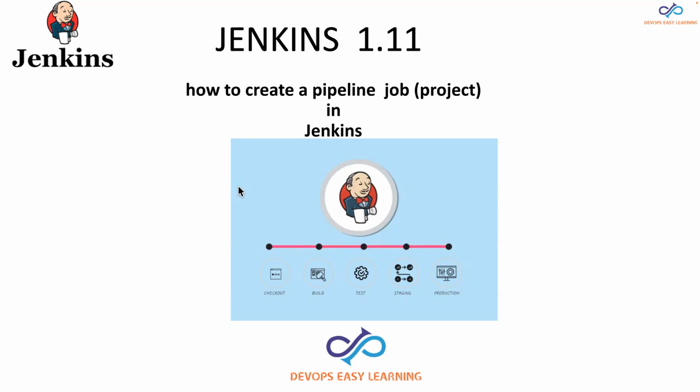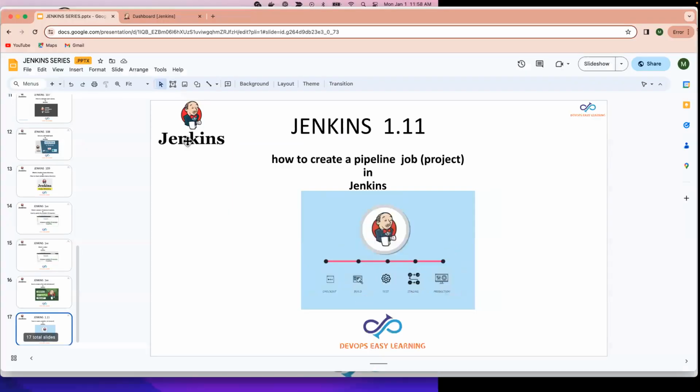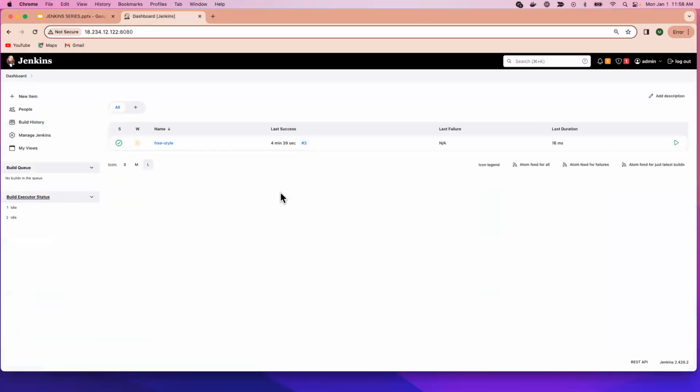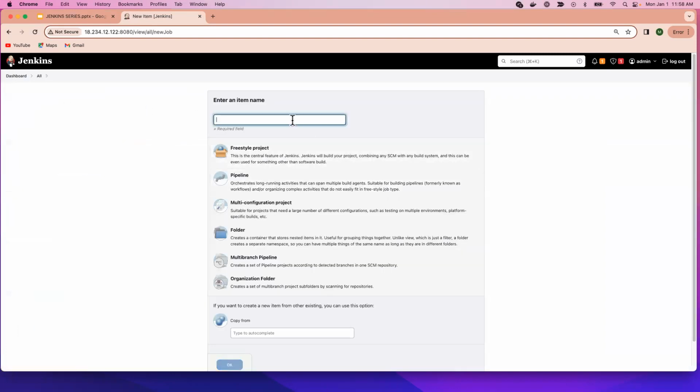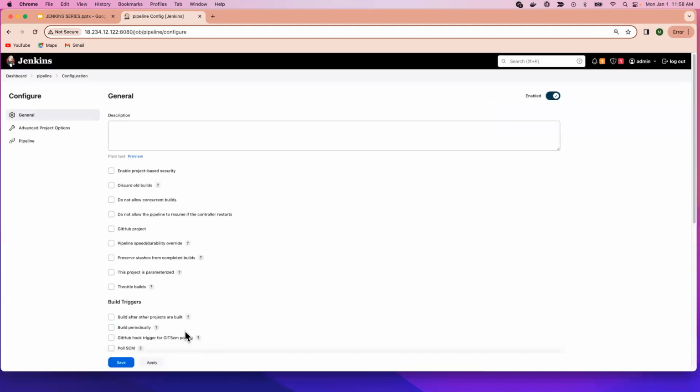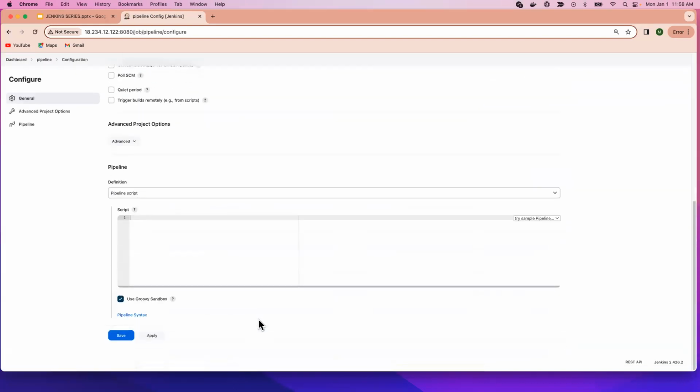Today we're going to show you guys how to go ahead and create a pipeline job in Jenkins. To create a pipeline job in Jenkins is as simple. You just have to go to new item, then you put the job name you want to create. Let's call it pipeline. Then you come here, you choose pipeline. Okay, and that's it. Now you have to come down here.